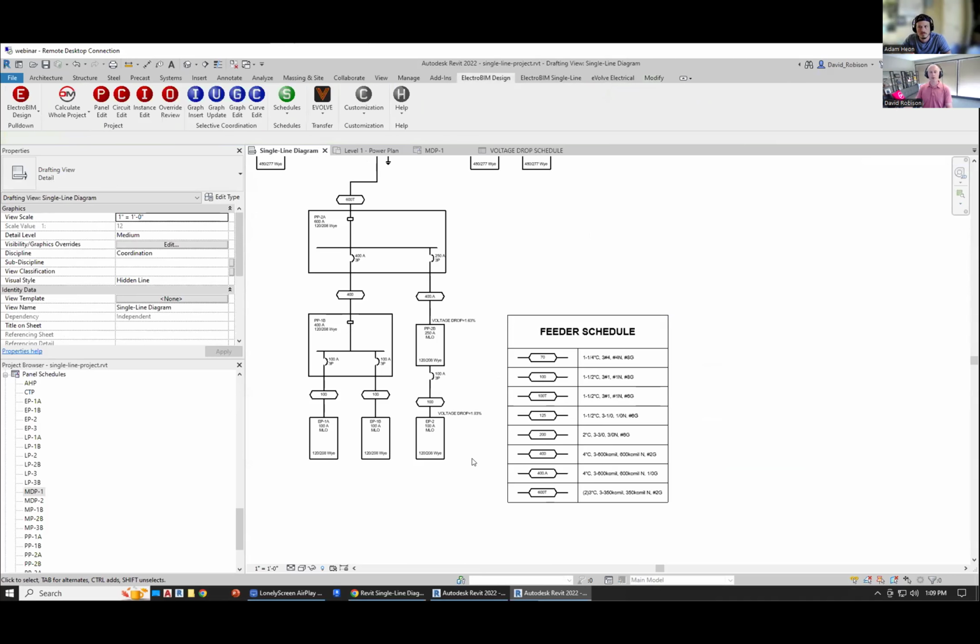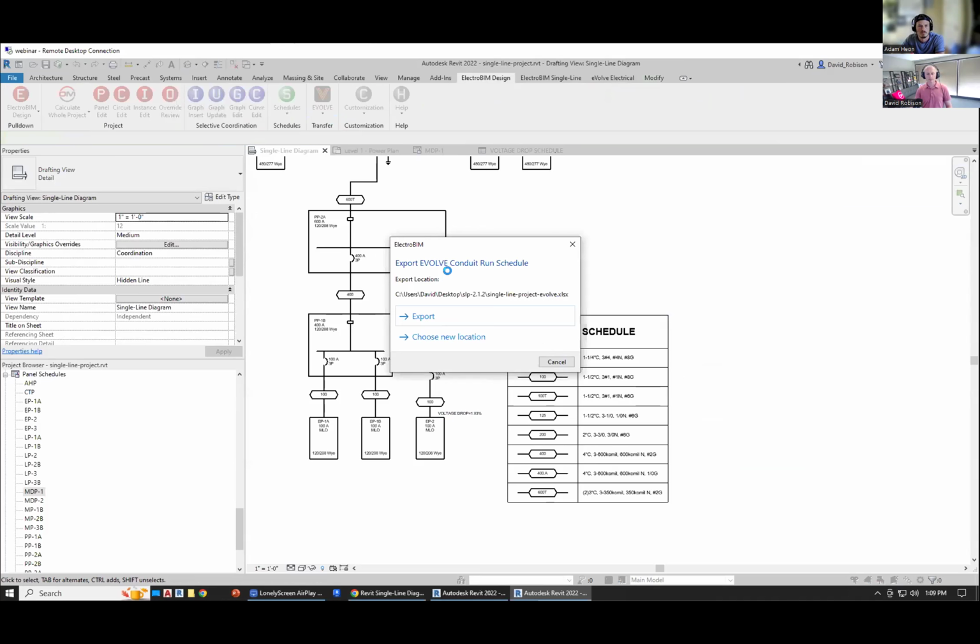So this is what we are doing on the design side with our software. But design is not all that you have happening in your project. You eventually need to go and build it. And so that's where Evolve comes into play. So we have the ability to export and import information from Evolve. So we can run our Evolve export command, and this is going to export a conduit run schedule.